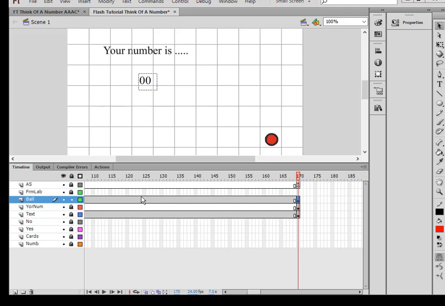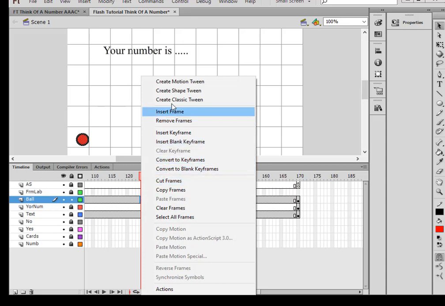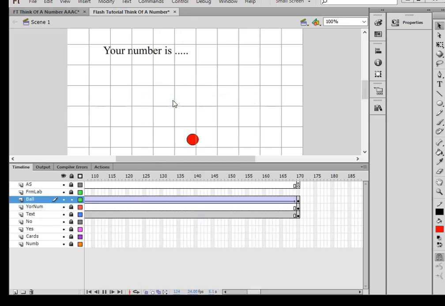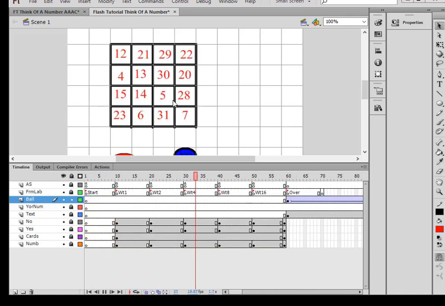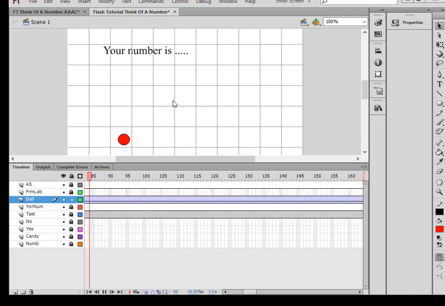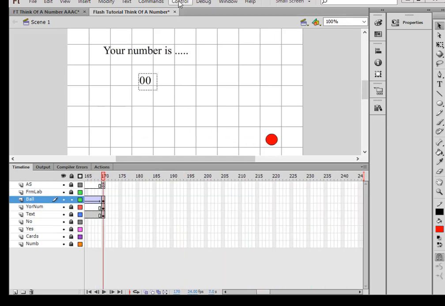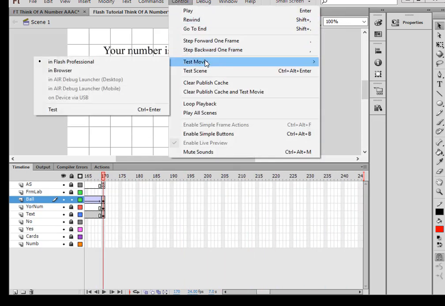Click somewhere in here, right click, create a classic tween. So now, just hit my enter. It's going to run through my program. Good. Let's try that. So now we see this ball moving while we're waiting for our number to be calculated. Test movie test.